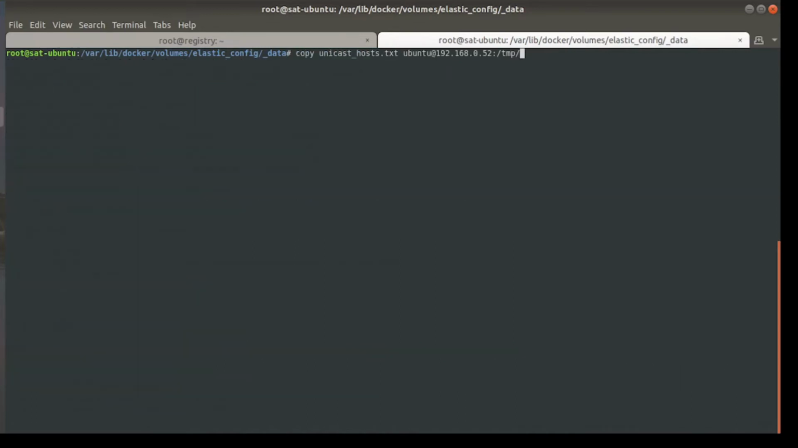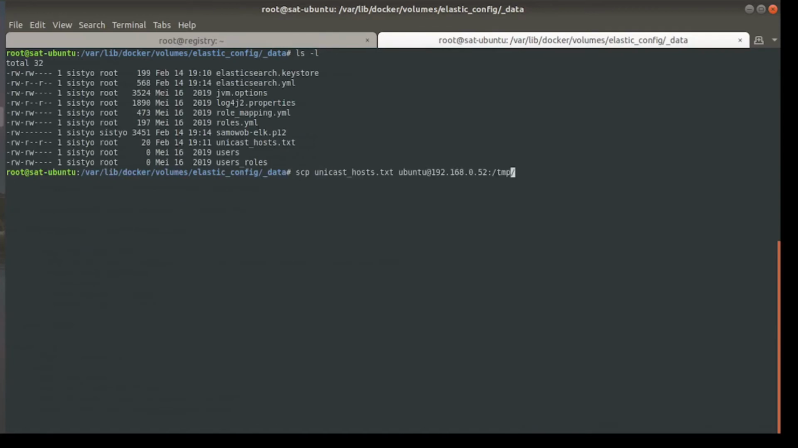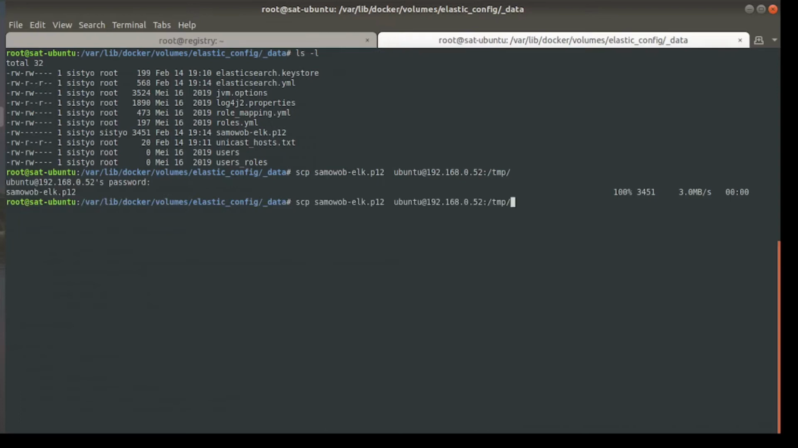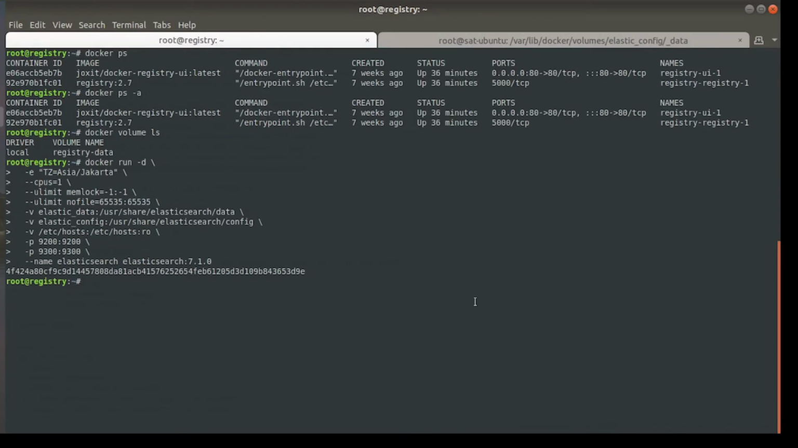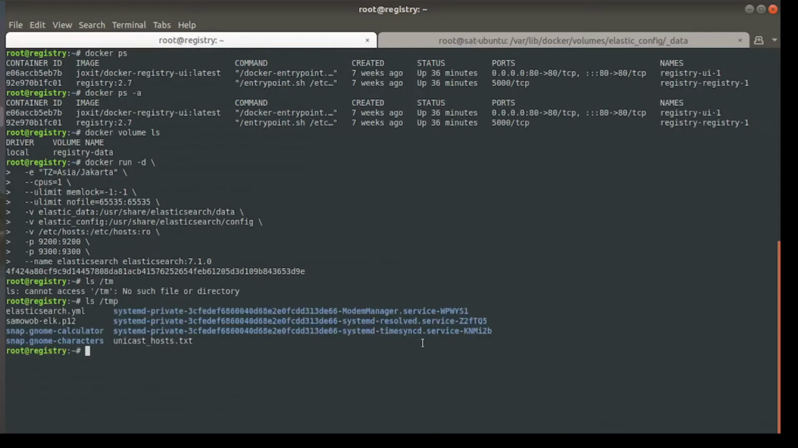Silly mistake. Okay, the next is, what's that? Unique certificate and configuration. Elasticsearch YAML. Let's go to the second node. Let's check the TMP. Yes, we have all the files there.